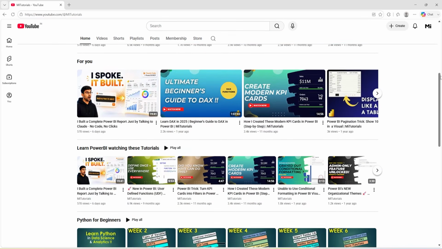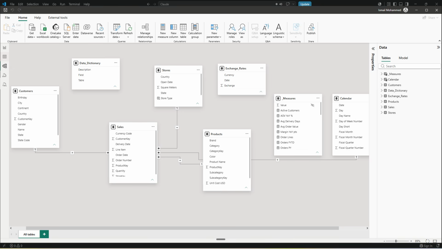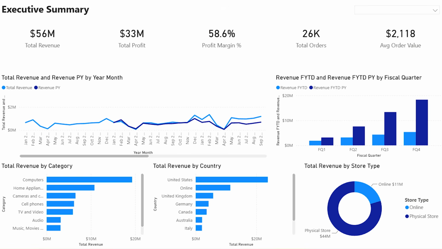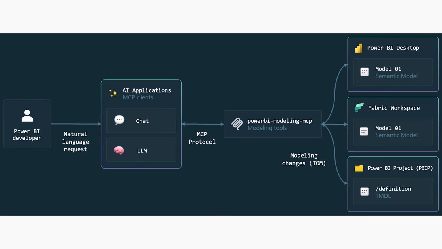In the last video, we built a Power BI semantic model: tables, relationships, calendars, measures, and a full executive summary page without writing a single line of code or clicking a single button, by just talking. And the question came up, how do you actually set up Claude with the Power BI MCP server so that the connection actually works? So in this video, this is exactly what I'm going to cover. There are two different ways I'm going to show you how you can connect Claude and interact with your Power BI report. So let's get started with the tutorial.